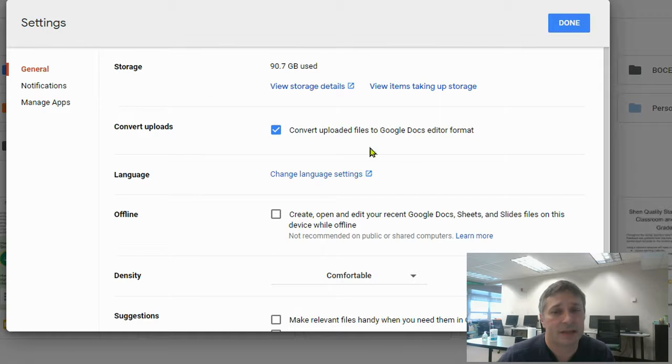What this box tells Google to do is whenever you drag and drop into your Google Drive a Microsoft doc, a Microsoft PowerPoint, or a Microsoft Excel file, to automatically take that file and convert it to the associated Google format: Google Docs, Google Sheets, Google Slides. It does a really pretty good job at this now.